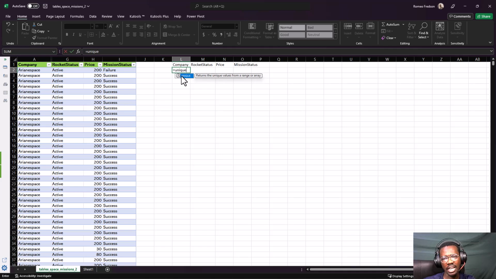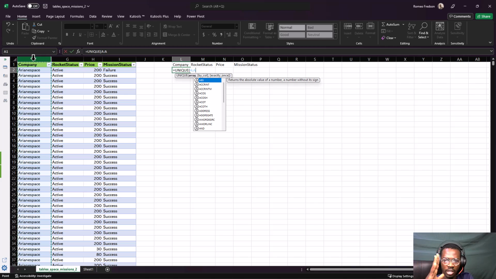And what UNIQUE does is, we are going to say that I want to look at this column, look at all the company names, and then give me the unique names from there. So if you see Arianespace many times, just take Arianespace once. If you see Rocket Lab so many times, take Rocket Lab once.